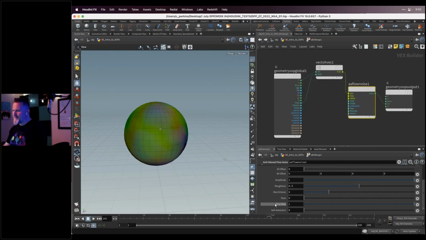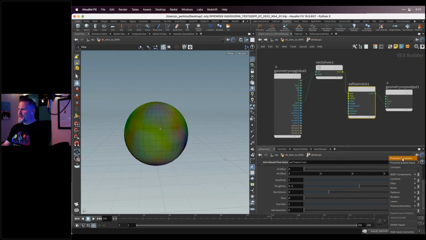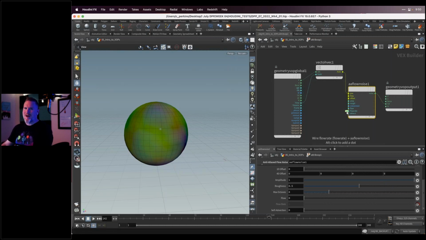So what I can do here is go to, let's say, flow rate, like the speed. With this node selected, I can see its attributes down here in the properties panel, the parameters panel. Go to flow rate, go to this little sprocket here, click that, and I can choose promote parameter. Once I do that, this goes gray. I can no longer do anything about it. And then I also have this little tab right here, like a little sticky note tab.